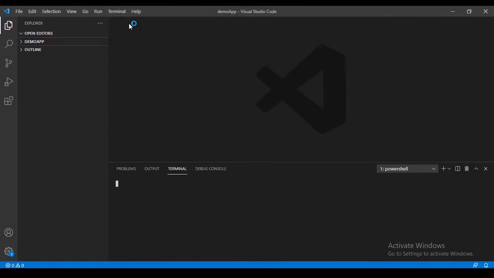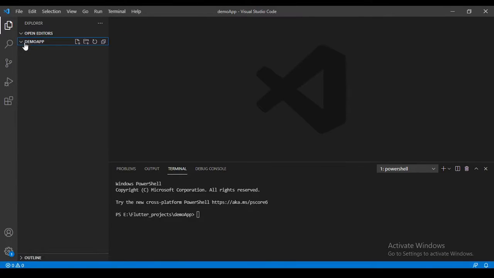To create the project we need a terminal. Type Flutter create project name. I'll name it Demo App. Make sure the project name contains all lowercase.